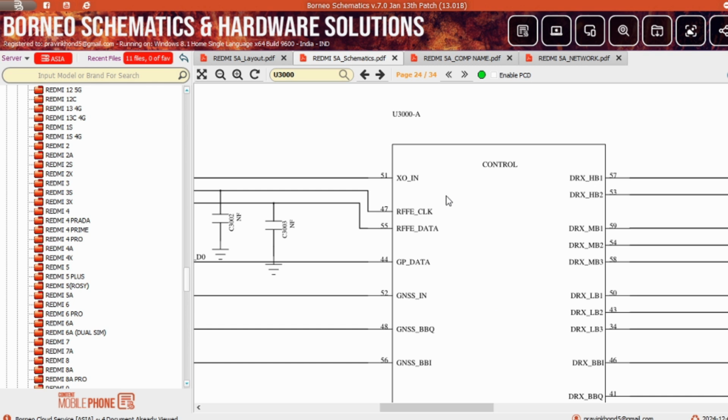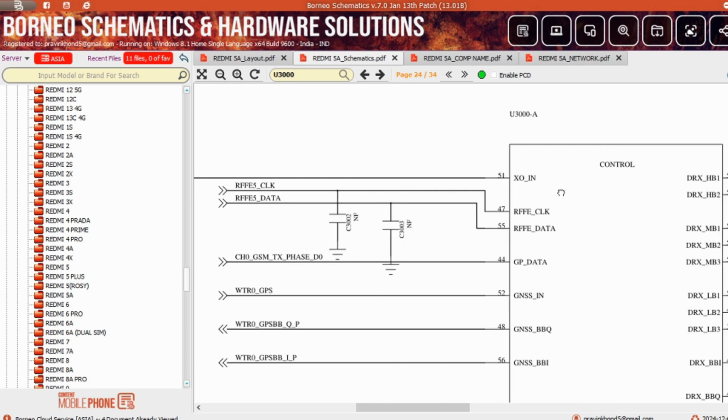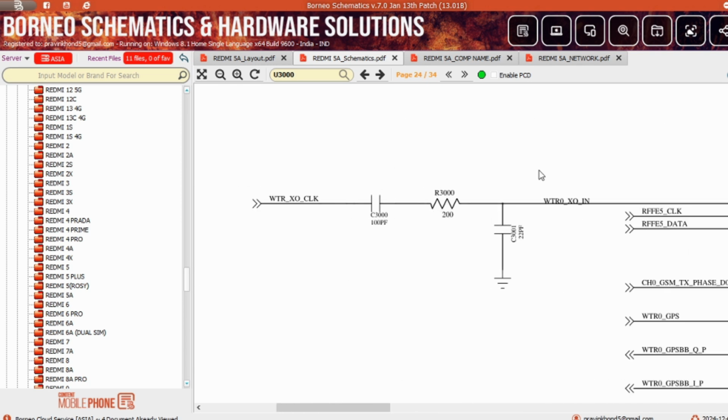Now you will see pin number 51 called XO, right? XO in. Now follow this line. There is another name called WTR XO clock. That means this is a crystal clock for the WTR. The WTR IC is our transceiver IC, so this line carries the clock signal for the transceiver IC, right?